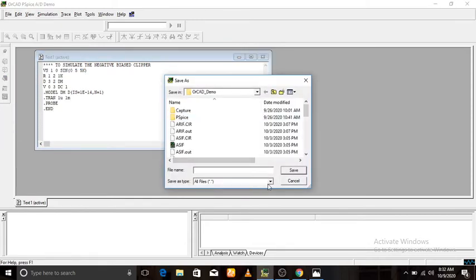Now here, for the save as type, we have the CIR file. To save it as a CIR file, name it clipper.CIR. Okay. Now save this.